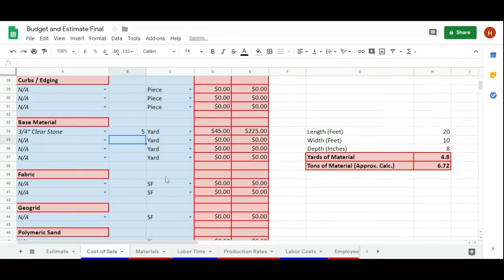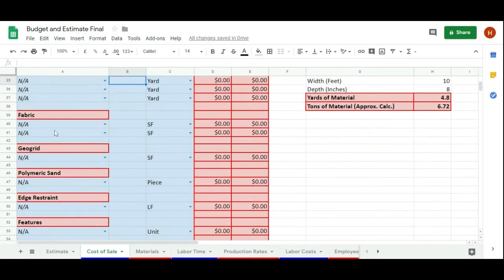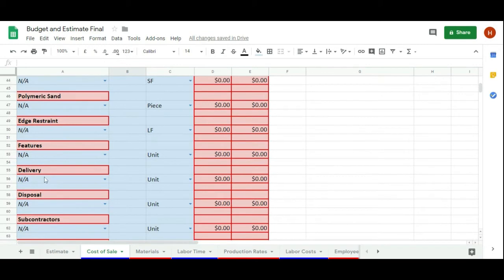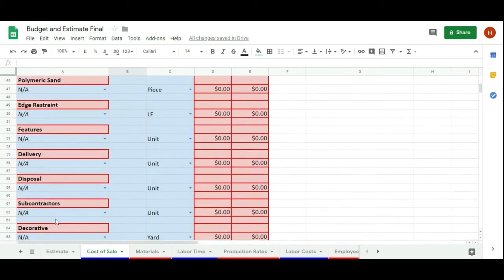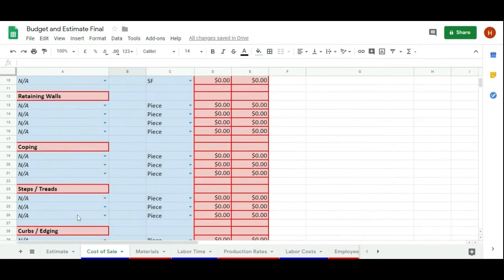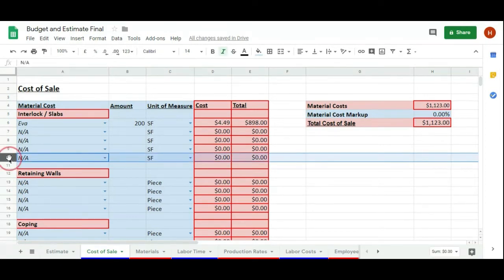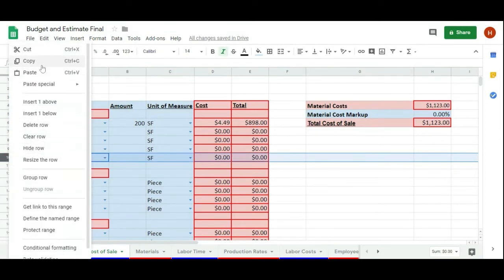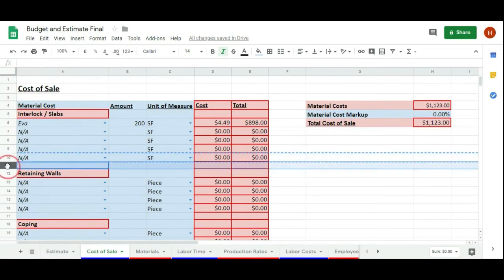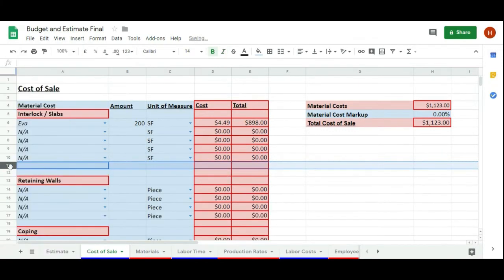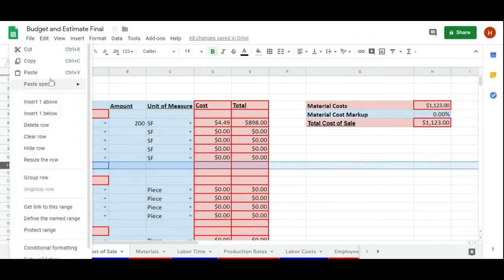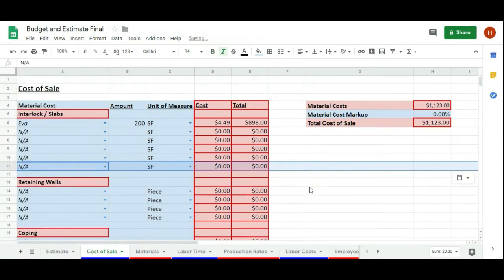We can do fabrics, polymeric sand, edge restraint, delivery, disposal, if we have any subcontractors, and the list goes on and on and on. And again, customizable to whatever you want. And the same thing as the labor time. If you need to add more rows, you just click there, right click, copy it, and then right click and insert one above, and then it's highlighted, and then paste, and you have that to work with there. Now our materials are inputted.